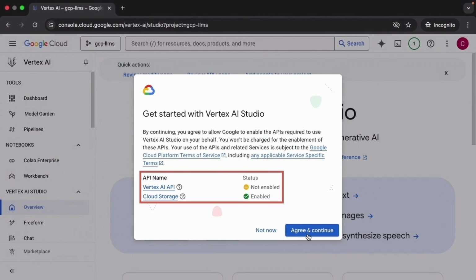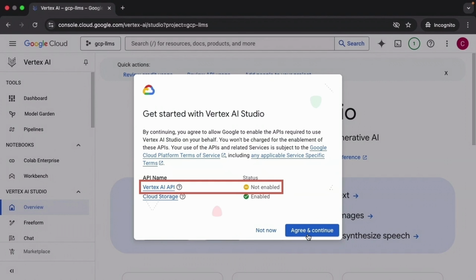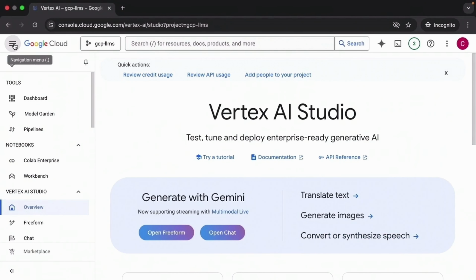In order to work with Vertex AI, there are two APIs that you need to enable on your Google Cloud project. There is the Vertex AI API and there is the Cloud Storage API. You can see from this dialog that the Cloud Storage API is enabled. In fact, it's enabled by default for all new projects that you create. However, the Vertex AI API is not enabled. If you click on Agree and Continue here, Google Cloud will automatically enable these APIs for your use. So that's what I'm going to do here, and let me show you that these APIs are now enabled.